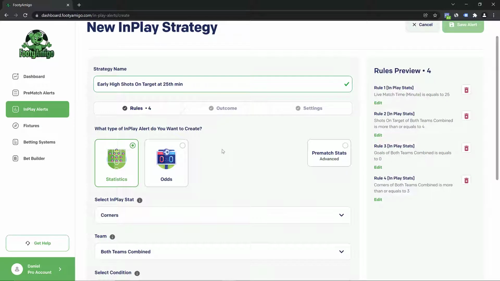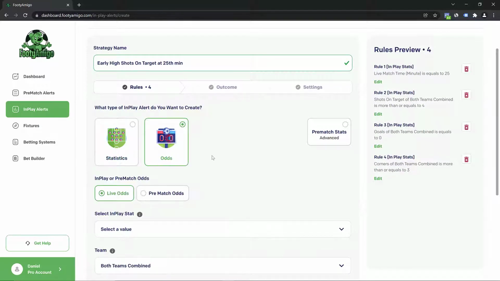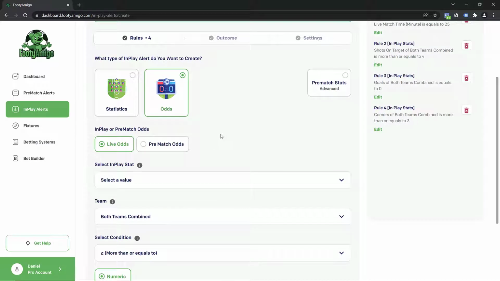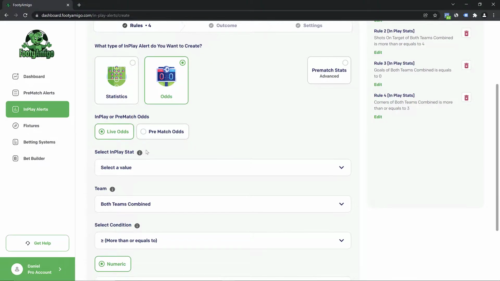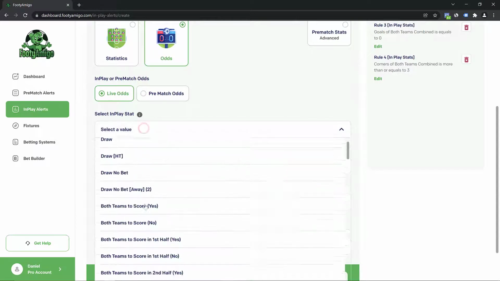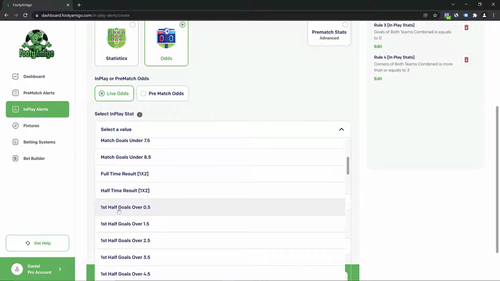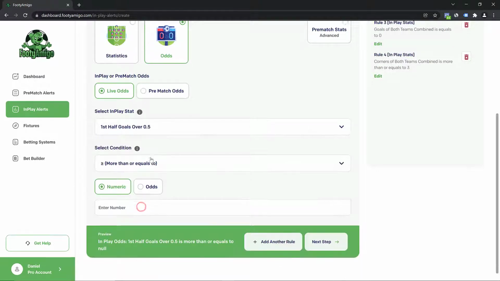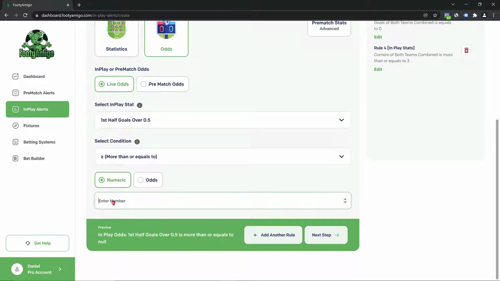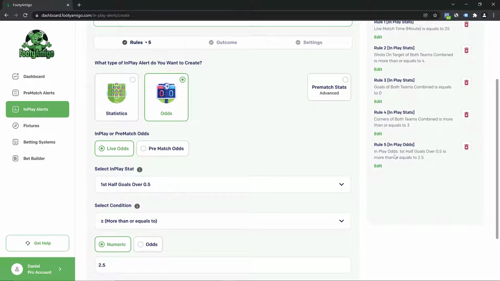Now I can add an odd to my rule. I can say the over 0.5 first half goals odd should be more than 2.5. So I'm just going to click on odds, live odds, and search for the over 0.5 first half goals. And I can see this is first half goals over 0.5. And I'm going to say it must be more than 2.5. So I'm really looking for a game where I can get some good profit. I'm going to click on add that rule, and now my odd rule has been added.